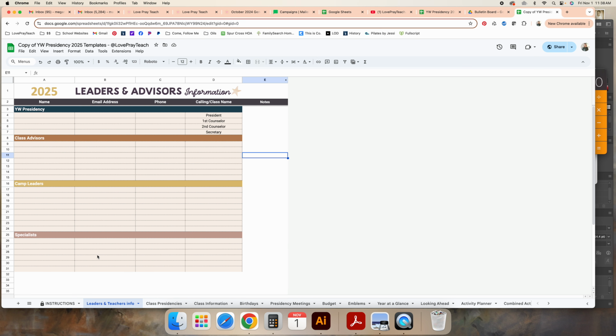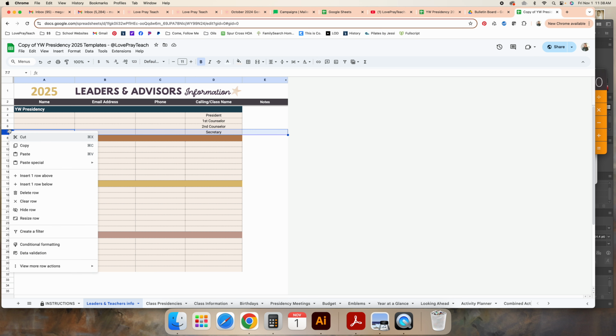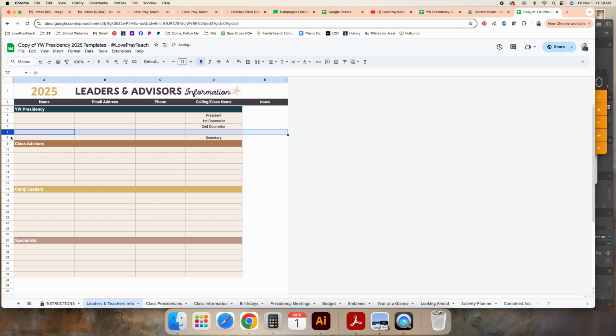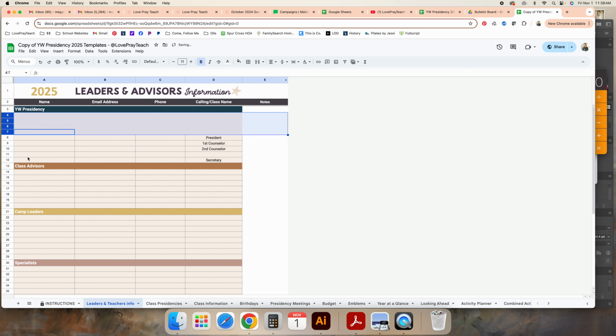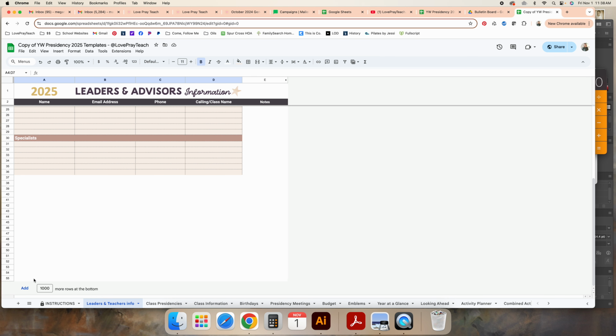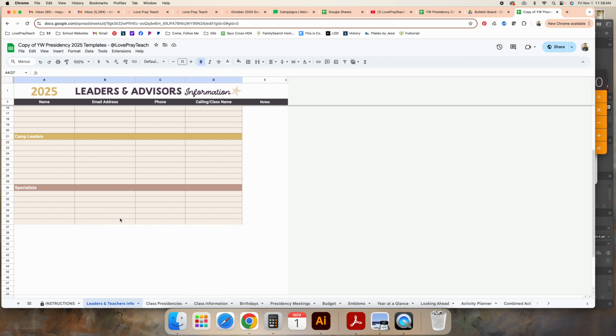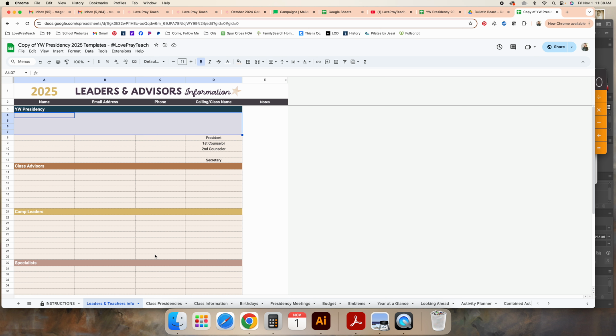And then we'll go through these pages. This one is for your leaders and teachers information, your advisors. You can add cells if you need to. Right click on the number, insert one row above. You can select all of these and say, I want to insert 4 rows above. If it does things like this, you can go in and add your borders up here by clicking this button. And you can add extra rows down here if you need to, if you have a huge ward and want to add lots of leaders' information.